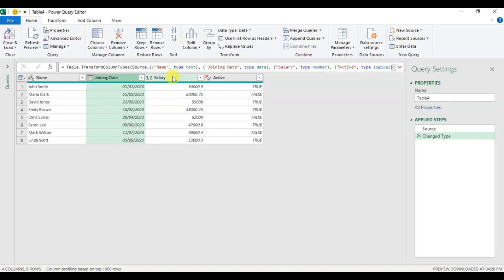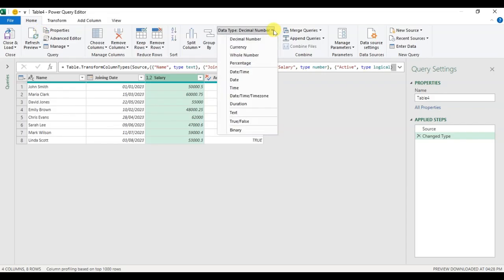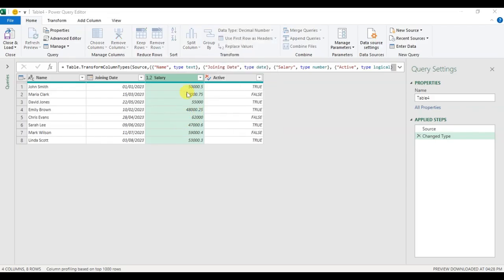And for Salary, I select the Salary column, same as before, go to the Home tab. In the Transform group, click on Data Type and here I select Whole Number. So the decimal will be removed, whole number is showing. Just click on Replace and here you can see the decimal is removed. Okay, so this is the way you can change the data type.